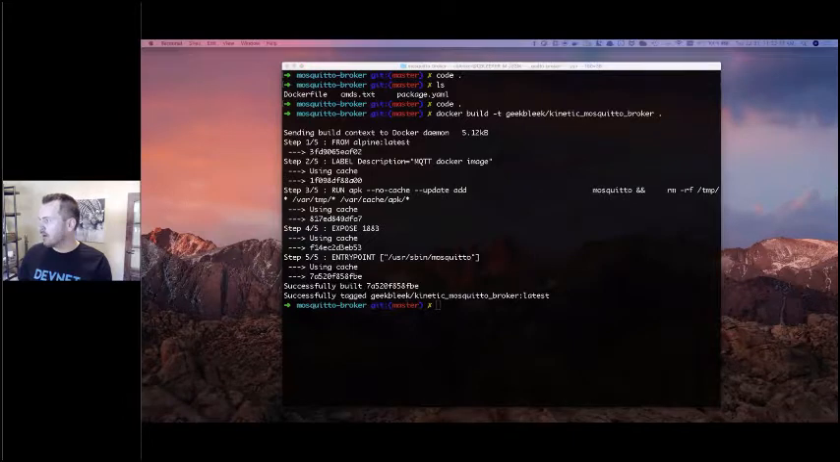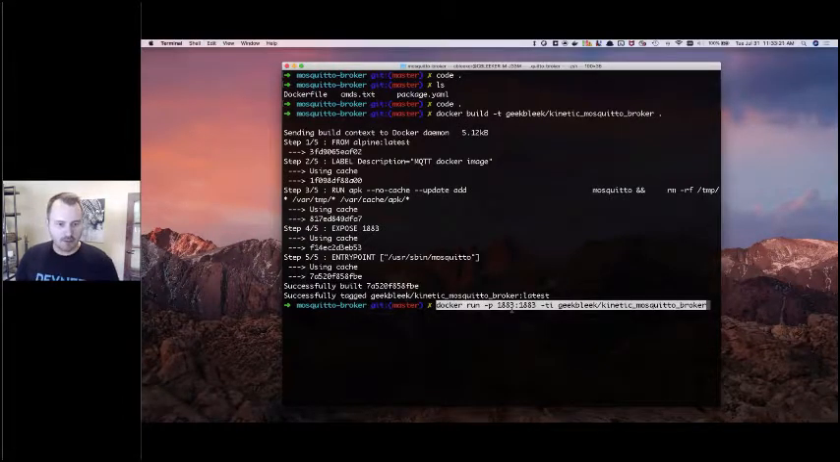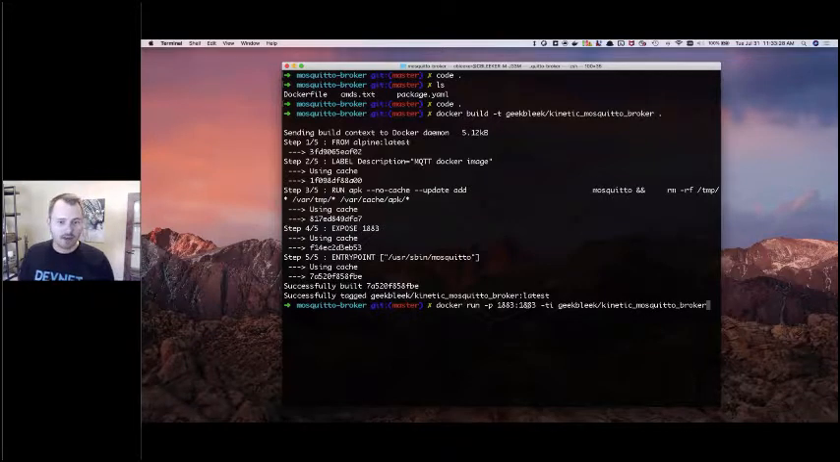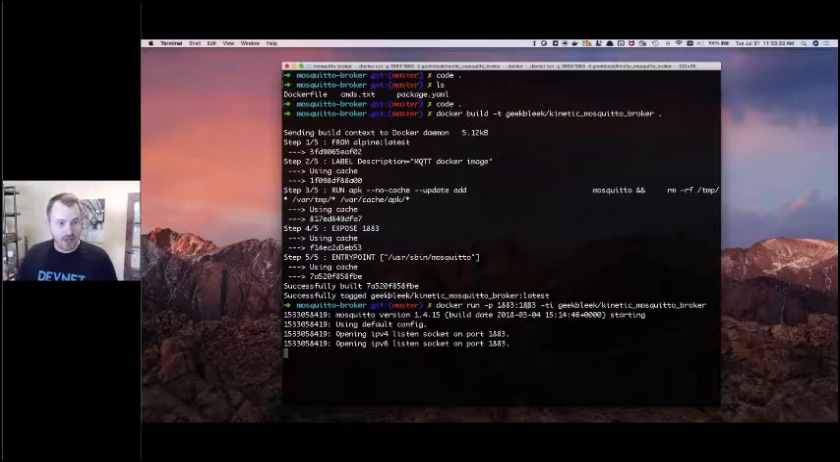Let's go ahead and do that right now. I'm going to say docker run. I'm going to open up port 1883, and I'm going to map that to port 1883 on that container. And then I'm going to run this in interactive mode, which means I can easily exit out of it and watch the logs here. So I can see that as soon as I run this container, it launches Mosquitto, and I can see the command logs output from that Mosquitto broker.